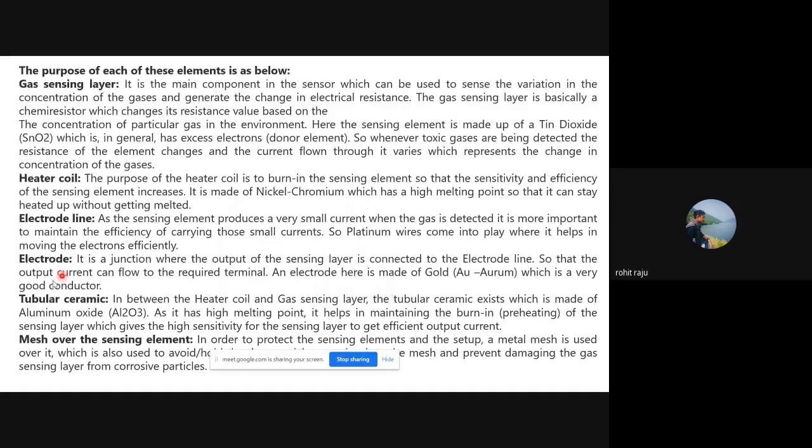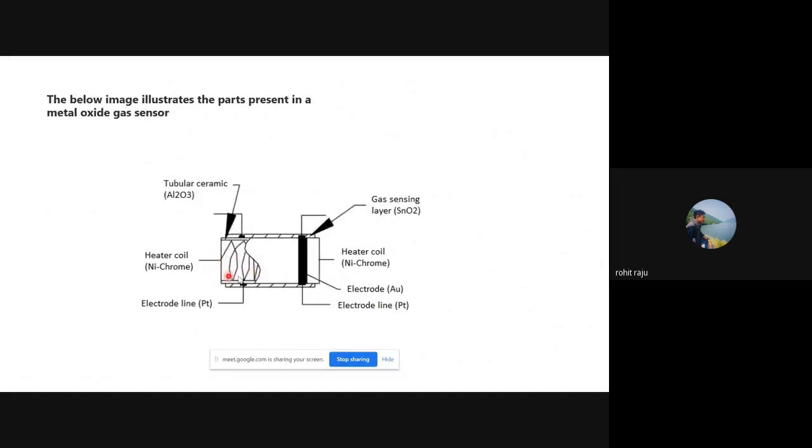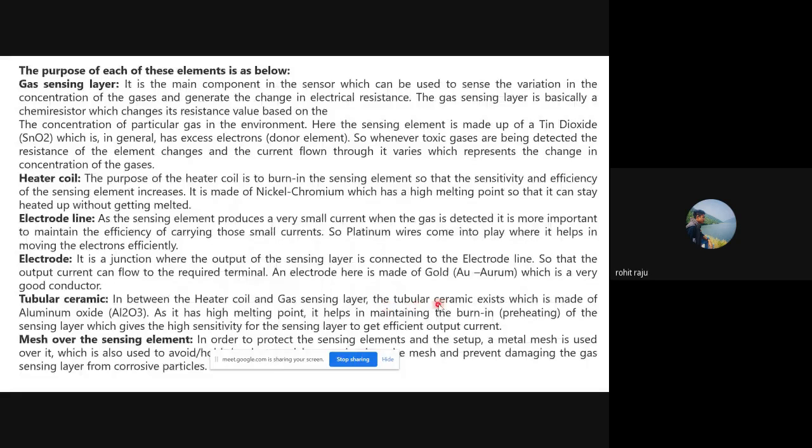And we have the tubular ceramic. This is the tubular ceramic, which is made up of aluminum oxide. In between the heater coil and the gas sensing layer we have this tubular ceramic, which is also used for heating purpose. It has a high melting point, it maintains the burn-in temperature, and we have the mesh over this sensing element.